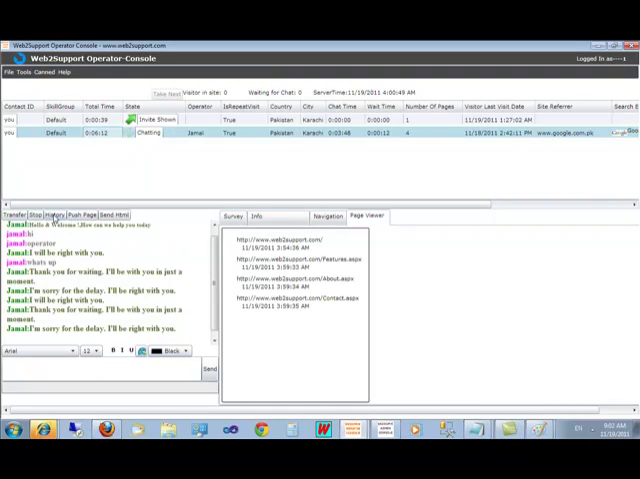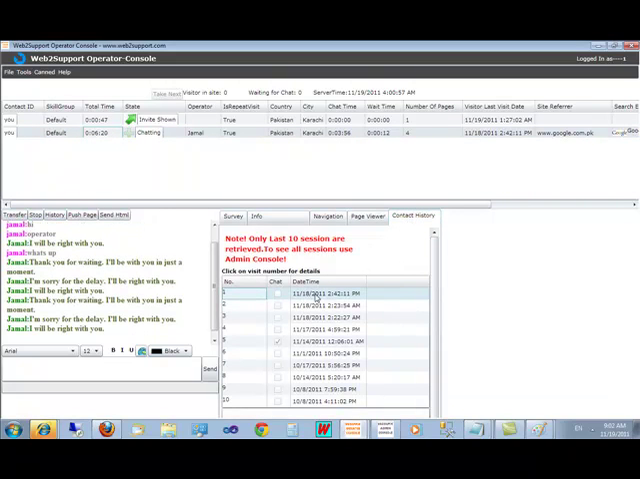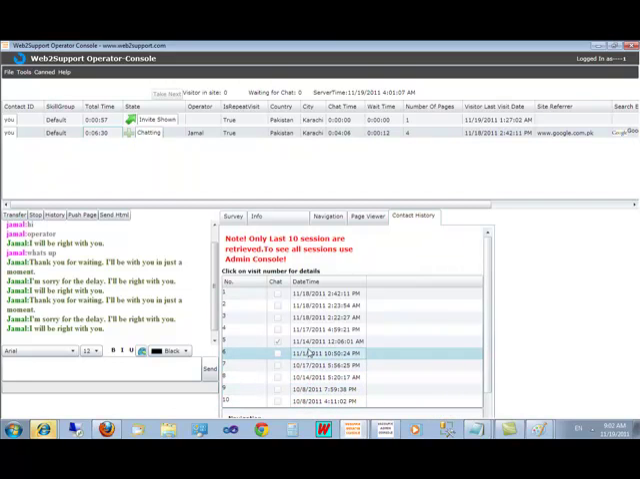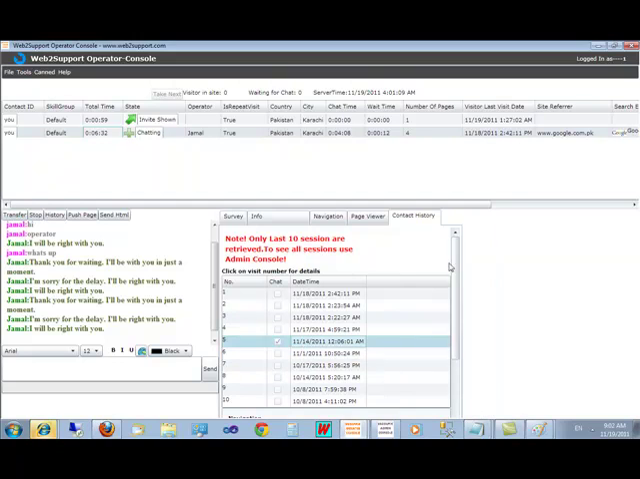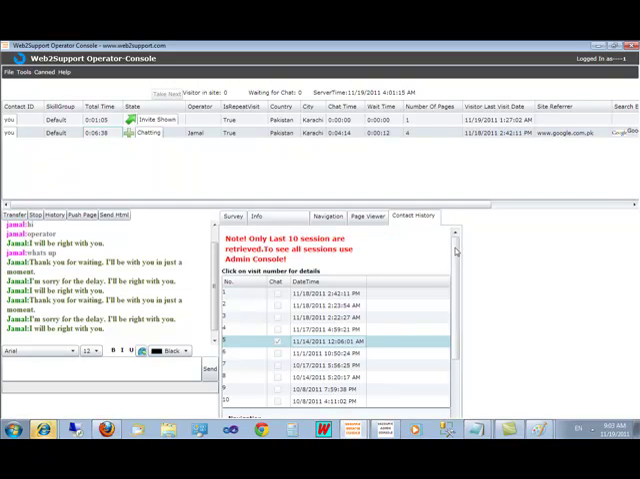Now let me show you other features in this operator console. History represents the history of this particular person, that is, on what dates this person came to the website. For example, he came on October 8th. Then again he came on the 14th, 17th, and 1st, and he chatted on the 14th. Let's see what he chatted. It's just a general chat, a bit of chat, and he ended.